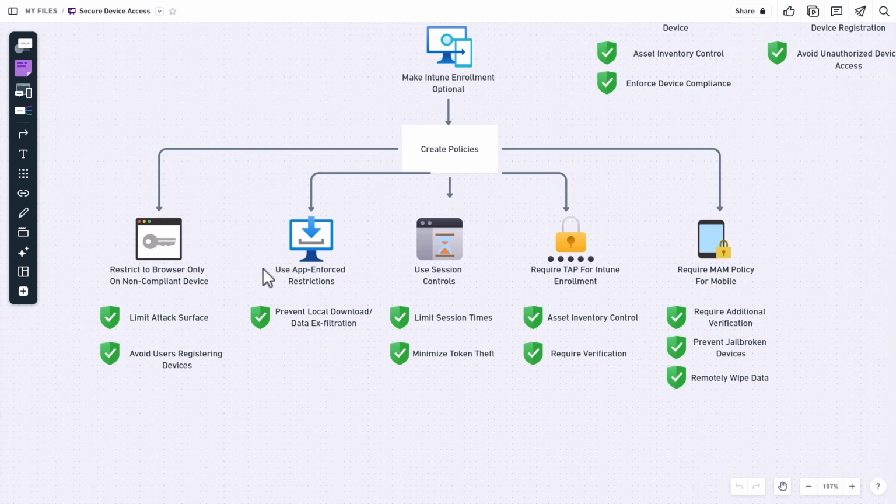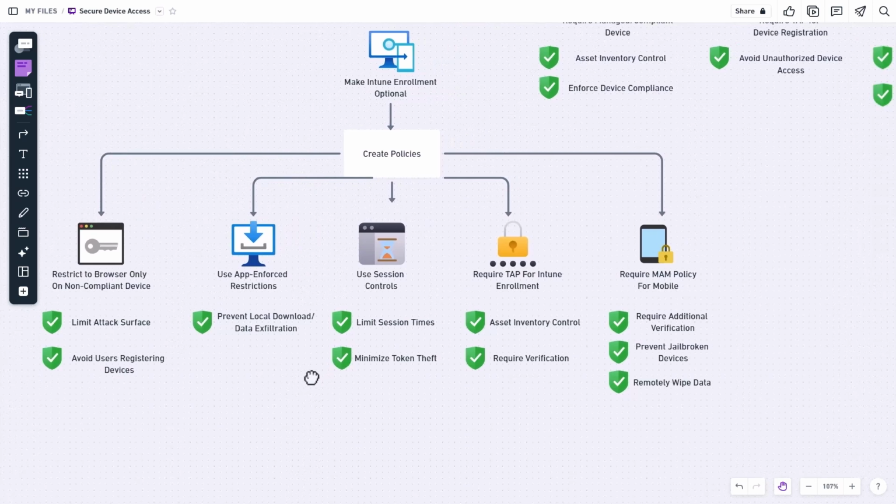Second policy here is for app enforced restrictions. This is something that we can use for our SharePoint ecosystem or Exchange ecosystem for email, and that prevents them from downloading files locally to their device. So this really helps with data exfiltration. Not sure why I put a dash in here. We'll fix that right now. And effectively here, we're saying that they can't download these locally and have them copied on some device that might get hit by ransomware, might have insider threat considerations, those types of things that might go on.